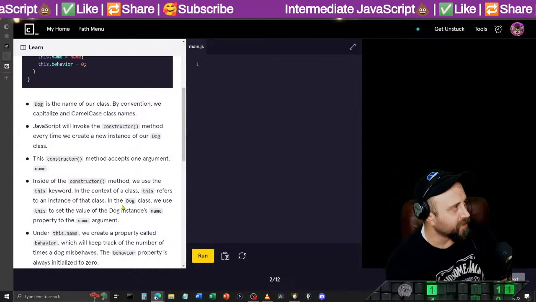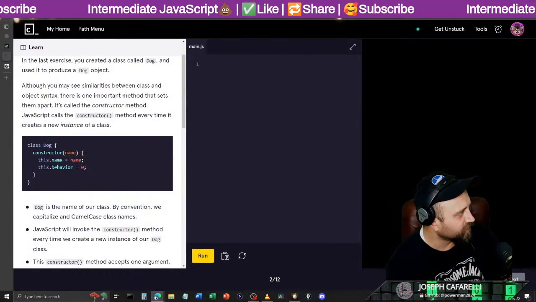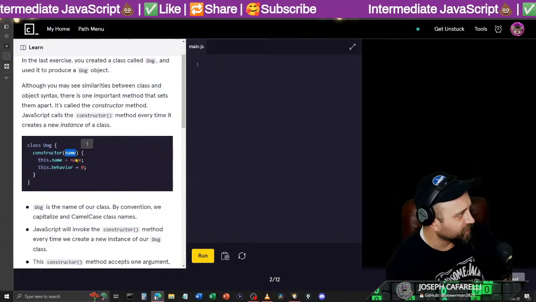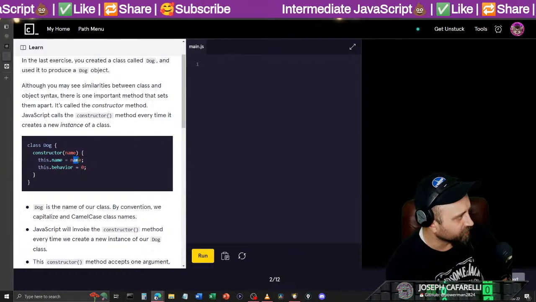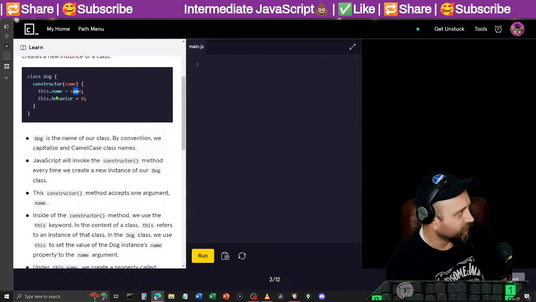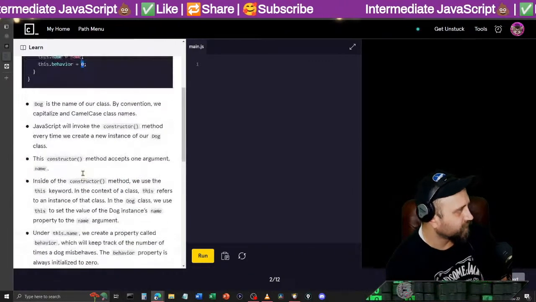All right, so we have the name property and the name argument. This would be the argument. This would be the property. This would be the argument right here. So name property, name argument.